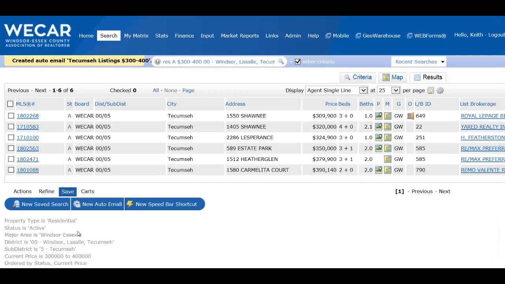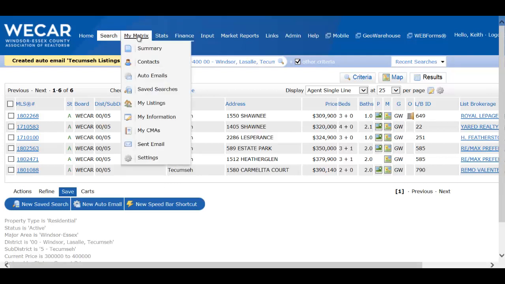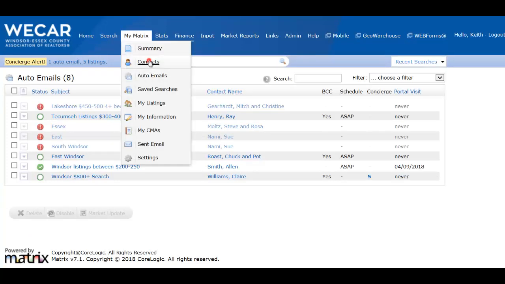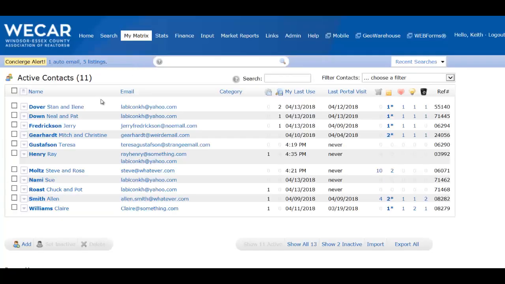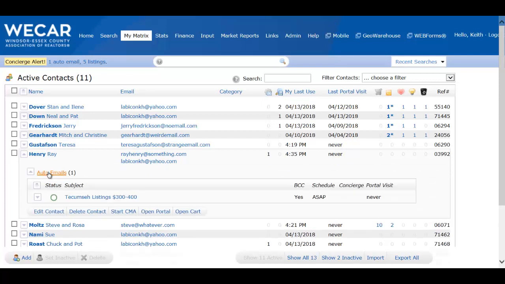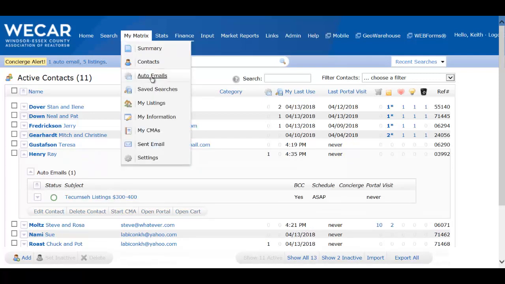Where do I go and find that auto email now that I saved it? Whether it's in concierge mode or not, I would just simply go up to my matrix and click on auto emails. I can also find it somewhere else. I can also go to my matrix contacts, and now I can click on Ray Henry's name, and you'll see that I have an auto email for him right there. But I want to show it to you under the auto email section.